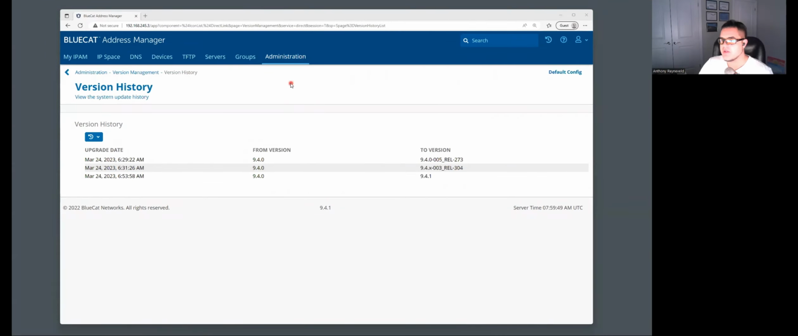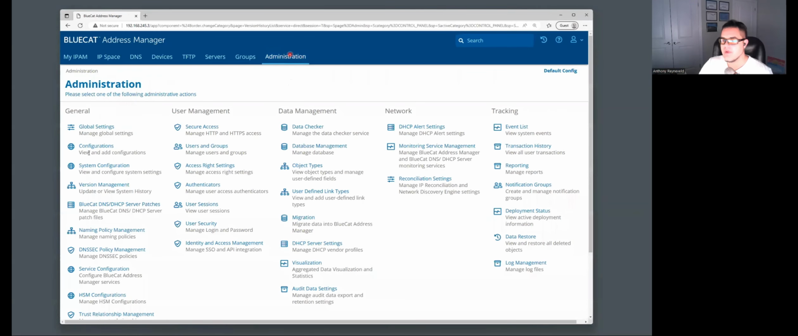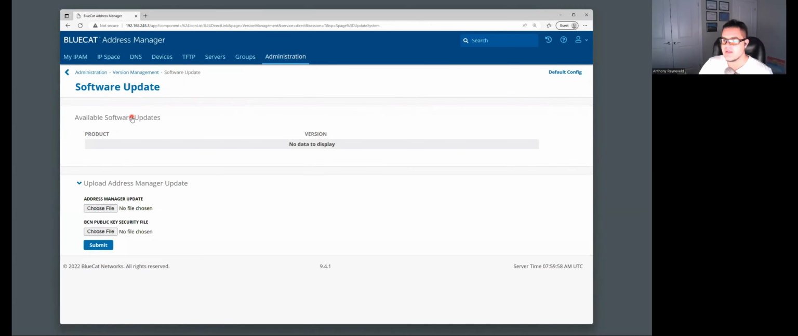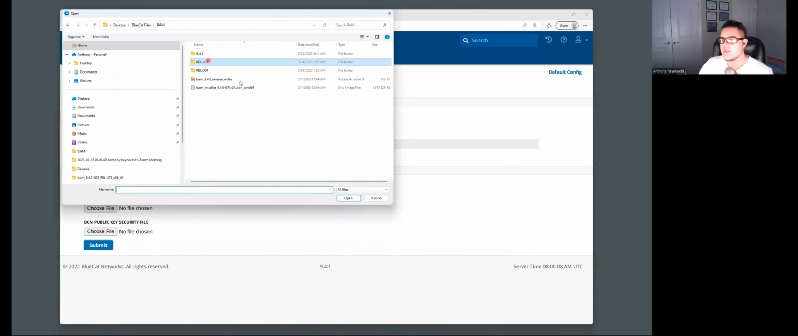So I'm going to go back to administration and then version management, exclusively for the BAM. Again, back to software update. And now I'm going to apply the patch. I'm going to go to Address Manager Update, click on the link here, choose File. I'm going to select rel 304.